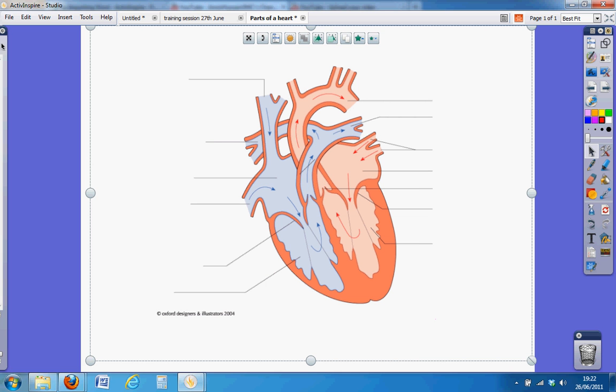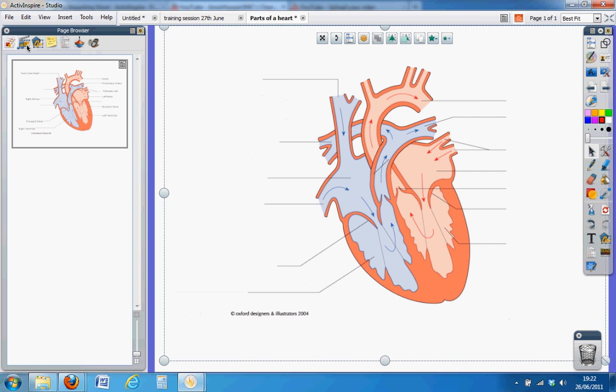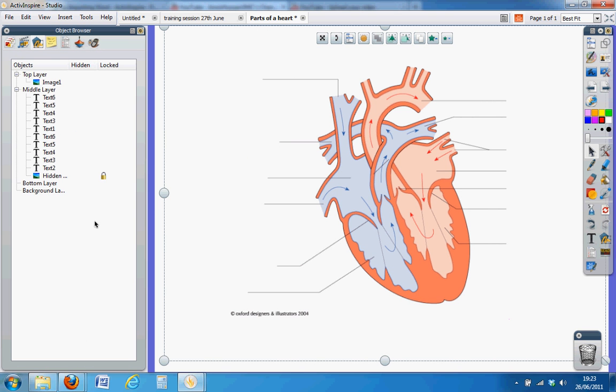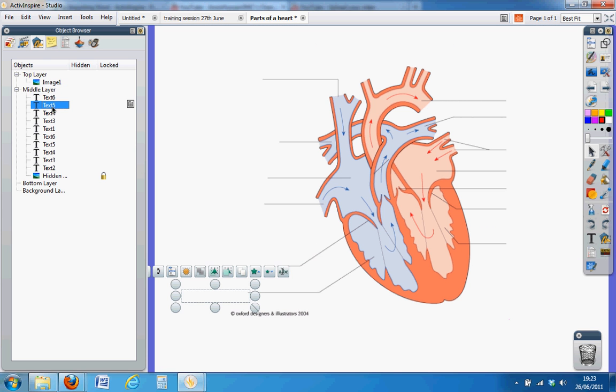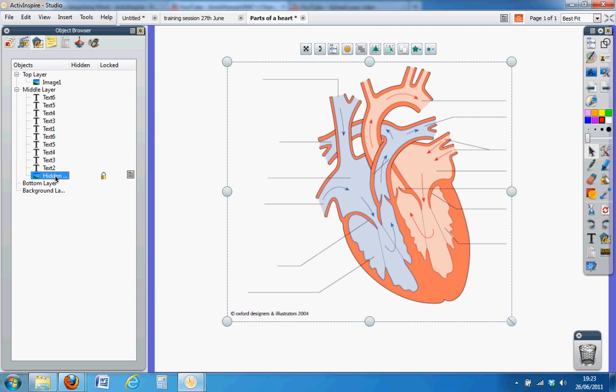So now let's just go to the browser and I'll show you the object browser. Now this shows the flip chart in different layers. So you've got the top layer, which is the image I've just inserted, and in the middle layer we have all the different text fields I inserted and the image right at the bottom as well. So I'll show you the relevance of these layers later on.